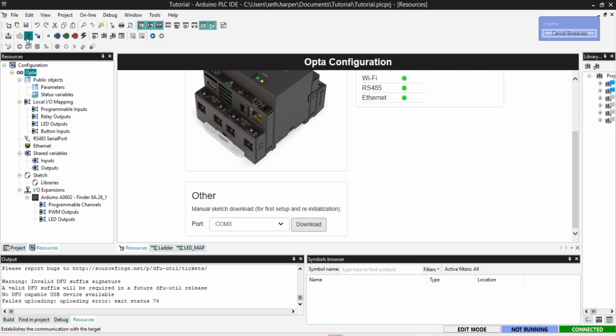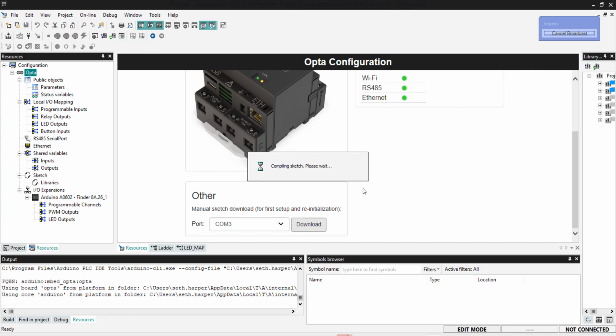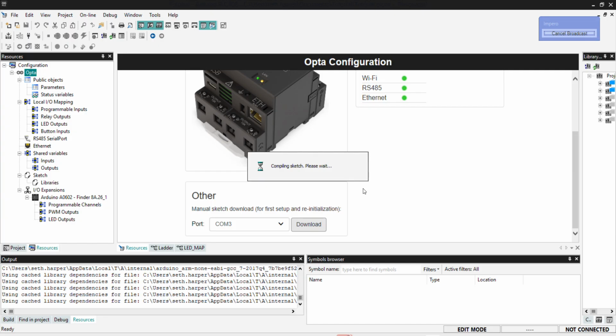I have to disconnect first, so I'll go up here, disconnect, download, click OK. If everything goes well, I'll only have to download it to the first COM port, and then it'll let me download my code. If it doesn't go well, then I will have to download it to both COM ports.